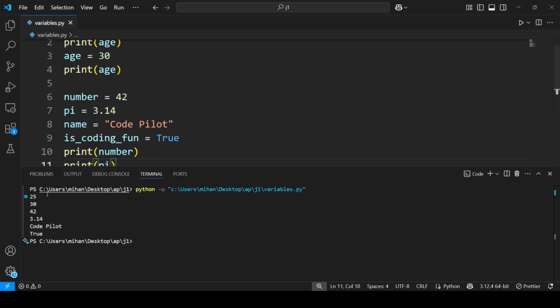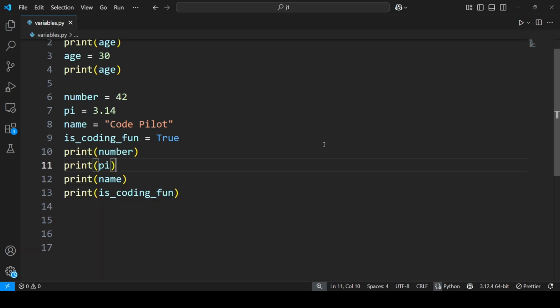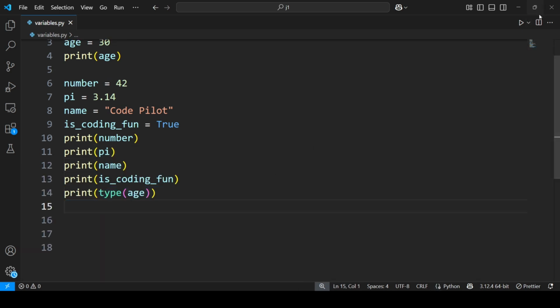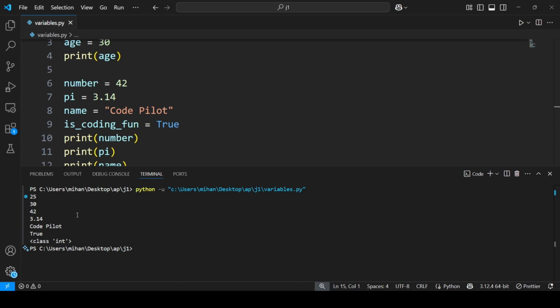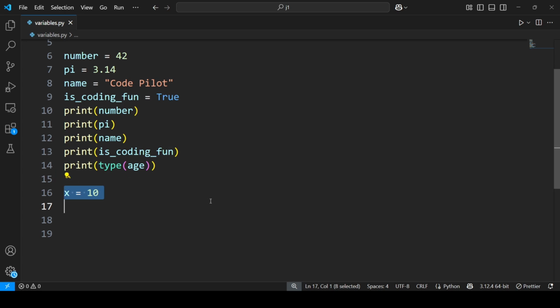Run each one. See how Python knows what type each is? You can also check with the type function. Try print(type(age)), and it'll say class int. Pretty neat, huh? Now let's mix things up a bit.